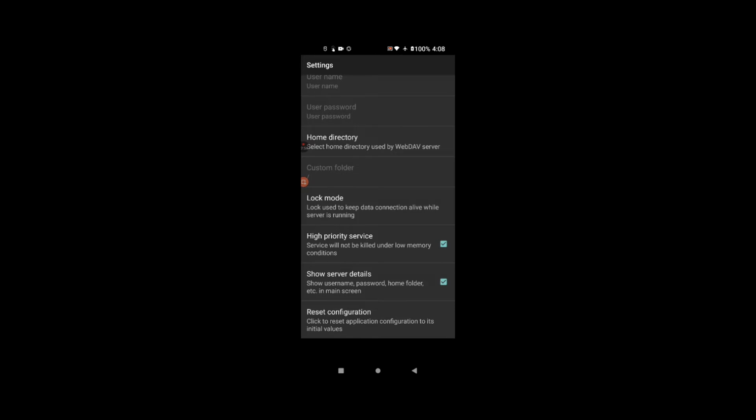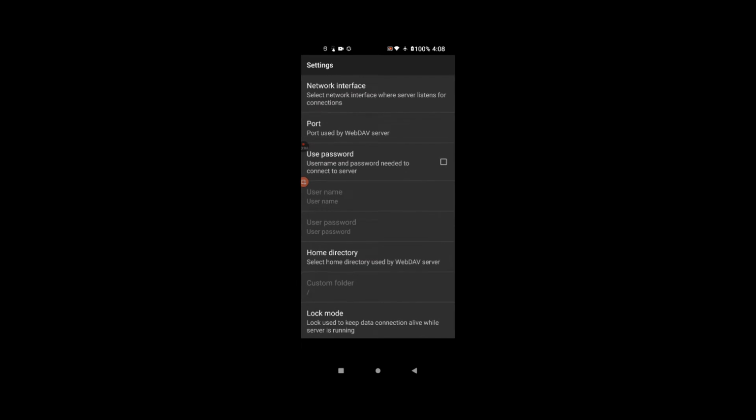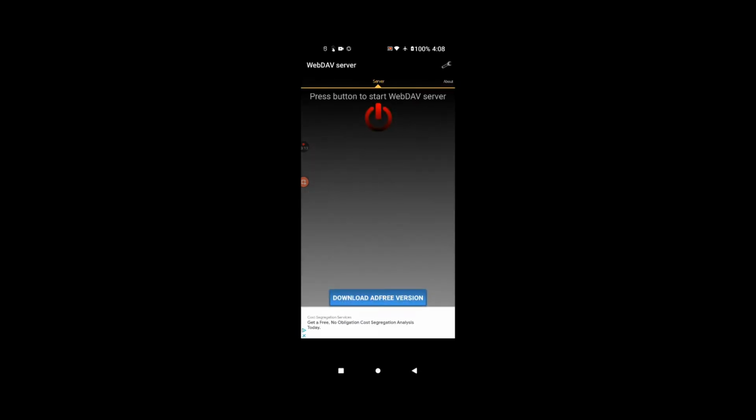All the options below home directory, you don't need to mess with any of these. The lock mode, the high priority service, just leave all of those on the default. When you're done, you can hit your back button at the bottom of the screen and go back to the main menu and go ahead and press the button to start the WebDav server. Now, you need to have the phone connected to the Wi-Fi when you do this, or you're going to get an error message. My phone is in fact connected to Wi-Fi, so it's ready to start. Press the button to start the server.